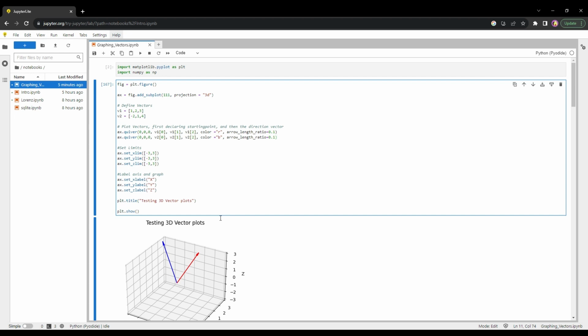Alright, so I just made some code here to plot some 3D vectors. Thought I would share it with y'all. The first thing that we need to do is import some modules. So we got Matplotlib.pyplot and NumPy.